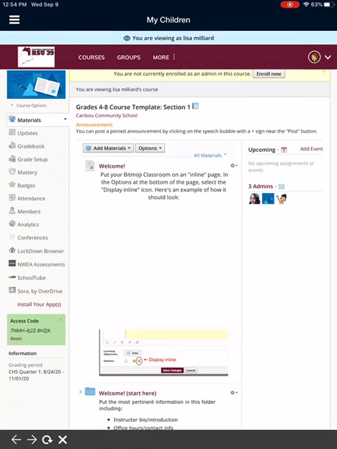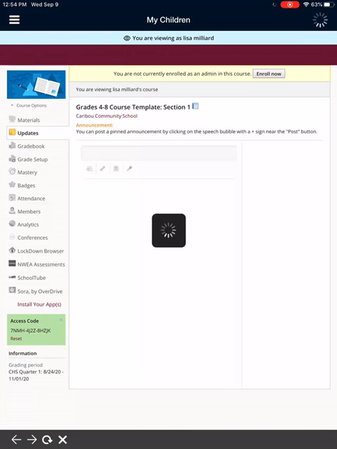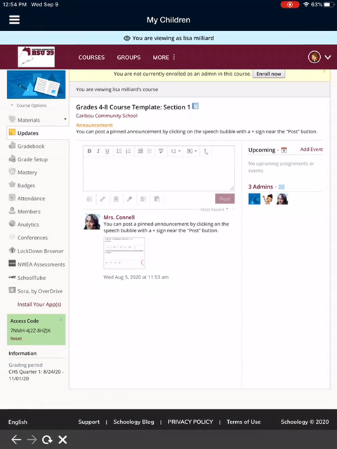I also might want to check the updates page. That would be where the teacher would have posted any updates for the class. And you wouldn't have all these same options on the left-hand side because as a parent you don't have access to all these, but you would have several options on the left-hand side in your toolbar that you would probably want to explore. And you can see at the very, very top of this screen under My Children, it says you are viewing as Lisa Milliard. So that would say you are viewing as your child's name. So you're kind of seeing the class as they would see it.